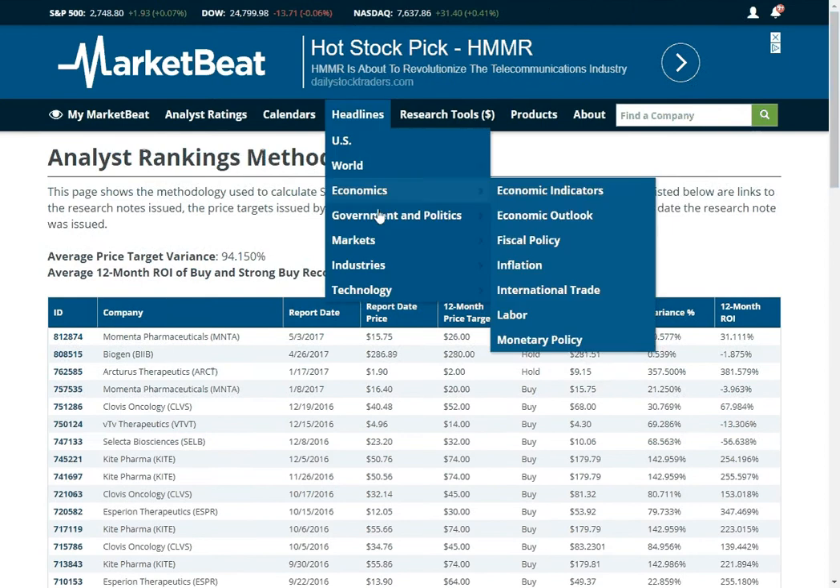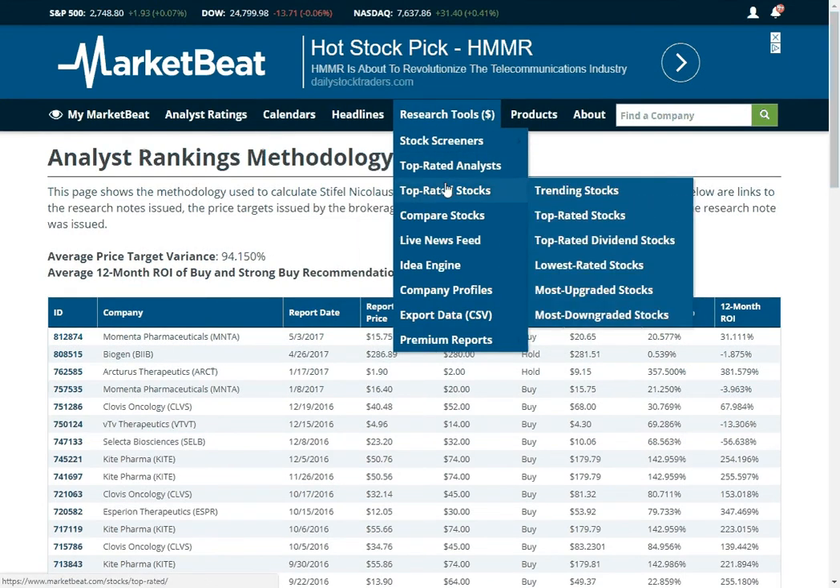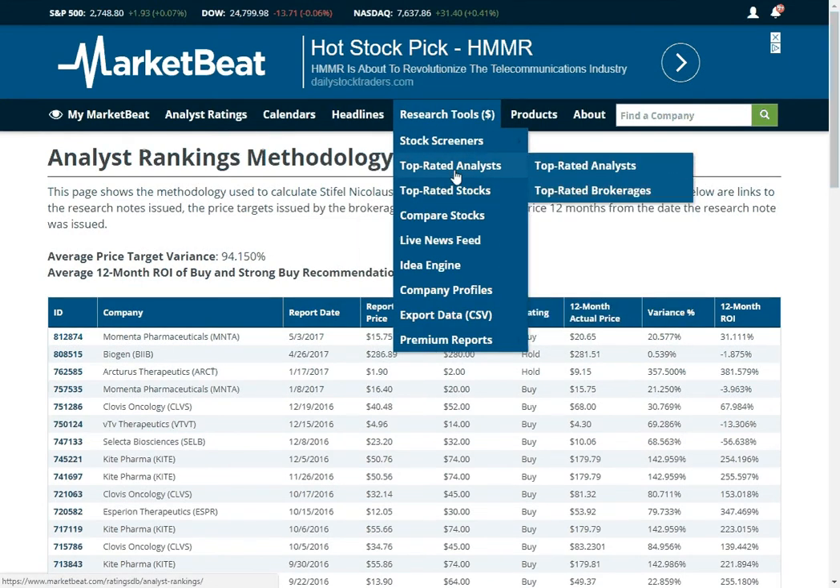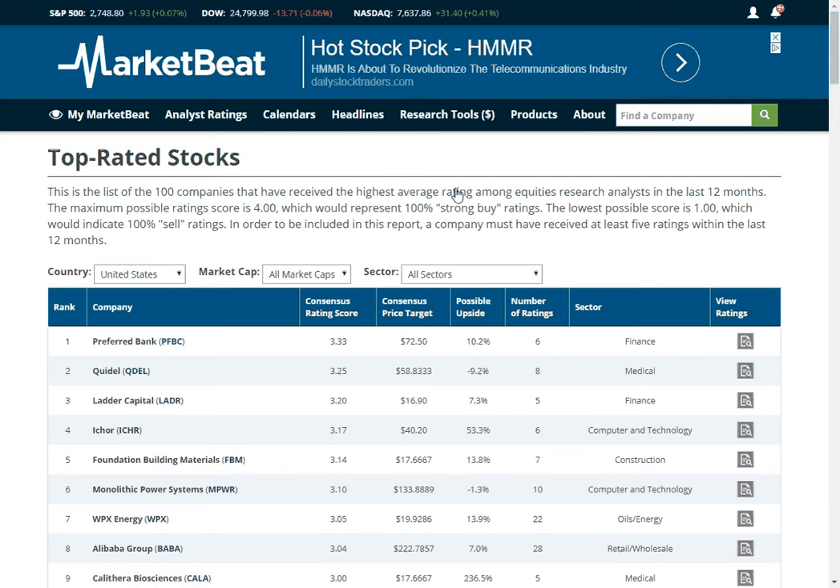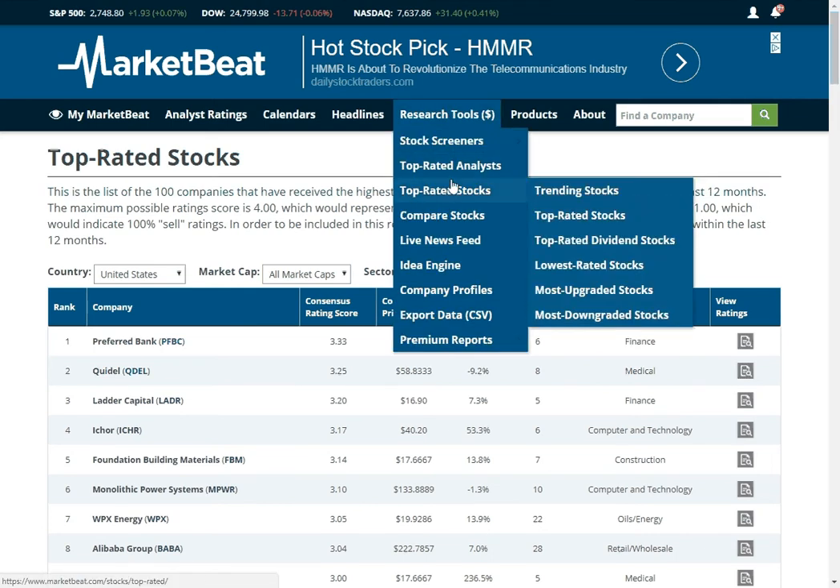We really want to be transparent in how these ratings are calculated. They're not made up numbers. These are based off actual recommendations and their performance of those recommendations over time. You want to see which stocks have the highest analyst consensus recommendation. You can see those. So this is our list of top rated stocks.